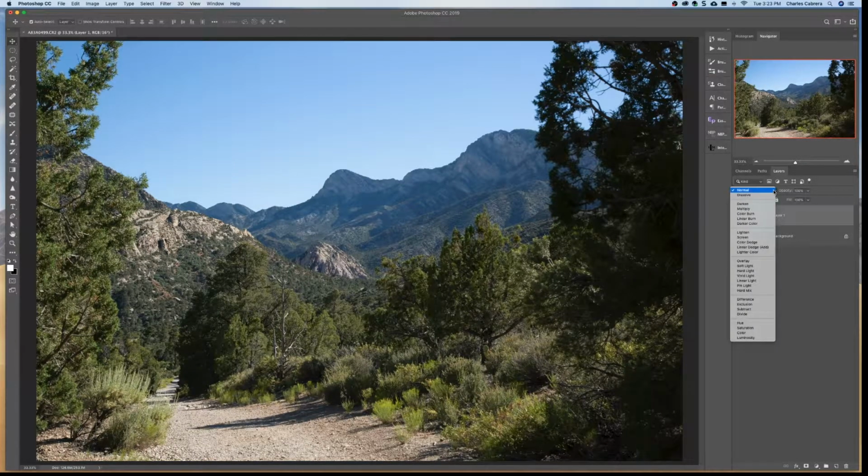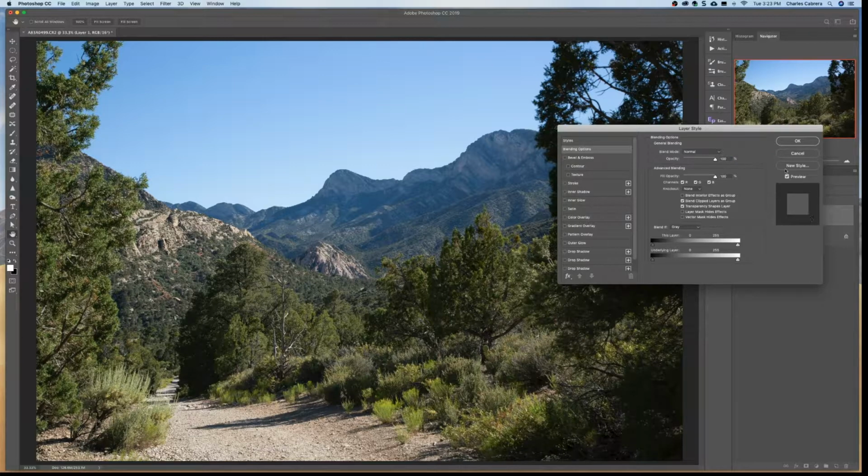So this drop down here is blending modes, which there's a whole lot to it, but it's something to play with, because what it does is when I drop down and change these values, its blending mode is going to show the interaction between this layer and the layer below it.